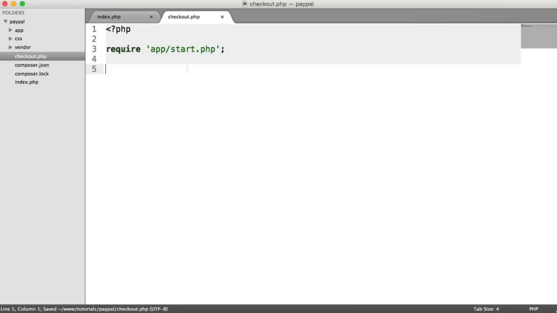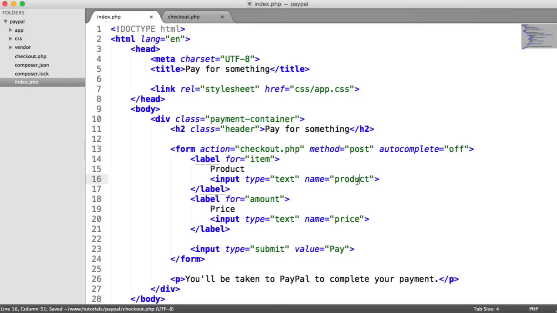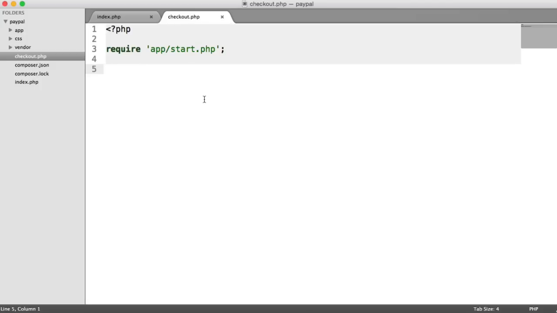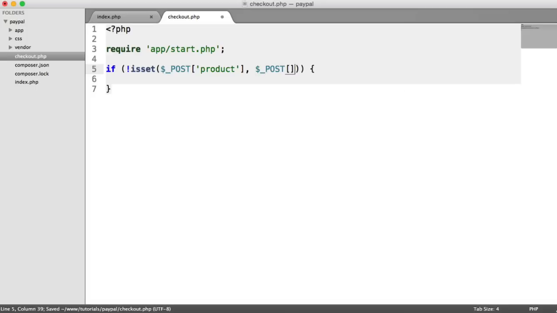And just for the sake of this video, remember we have this product and price. I'm going to check if these are actually set before I do anything. Obviously you would have some kind of validation here, but in this case, I'm just going to, for this example, check if they're not set. So we're checking post product and we're checking post price. If they're not set, we'll just kill the page.